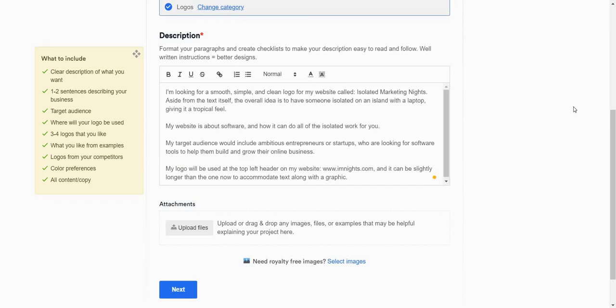What I typed was, I'm looking for a smooth, simple, and clean logo for my website called Isolated Marketing Nights. Aside from the text itself, the overall idea is to have someone isolated on an island with a laptop, giving it a tropical feel. My website is about software and how it can do all the isolated work for you. My target audience would include ambitious entrepreneurs or startups who are looking for software tools to help them build and grow their online business. My logo will be used at the top header of my website, and it can be slightly longer than the one I have now to accommodate text along with the graphic.